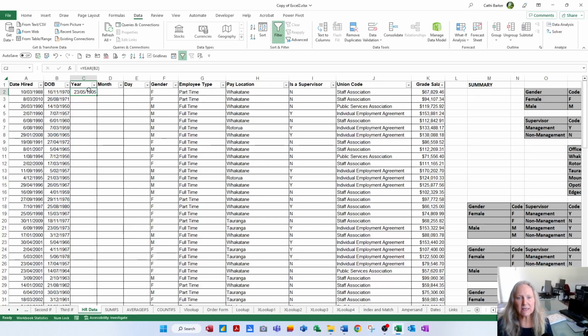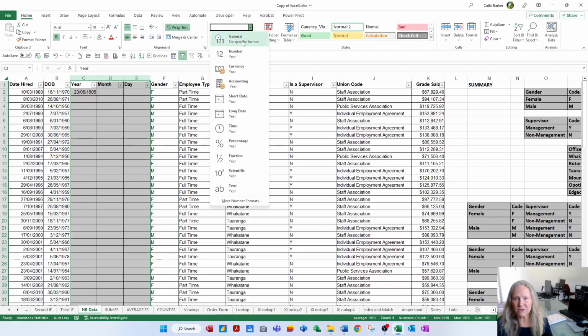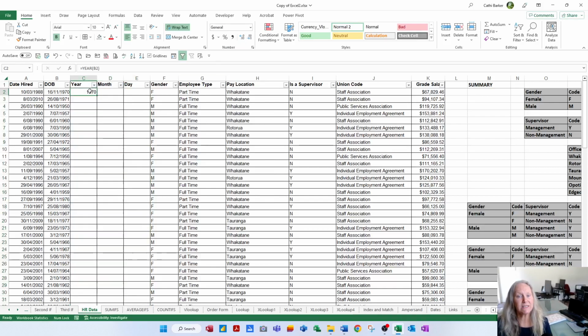So I'm just going to select columns C, D, and E because I suspect it's the case with all three of them. And on the Home tab, I'm going to just set their format to General, which is no specific format. And now I can see that 1970 was the year that this person was born. And if I double click the thin black cross, it pulls out all the years.